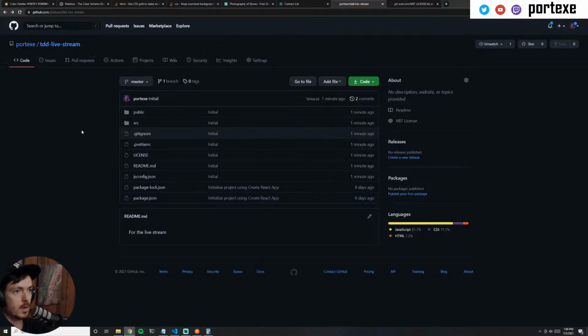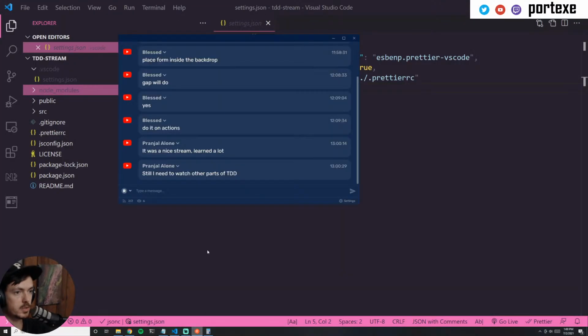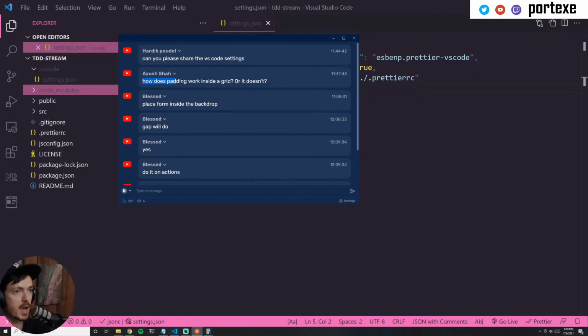What was the other question? There was like one more question. The question was, how does padding work inside a grid, or it doesn't? So you can set padding inside of grid elements for sure. So it works just like normal padding, I'm pretty sure. But here's the deal. I wanted to use grid, and I tried to use it at the beginning of the stream. It didn't go too well. I've used CSS Grid a few times, but for some reason I couldn't get it to work at the beginning, and I wasn't going to sit there for 10 minutes trying to debug that during a live stream, so oh well.